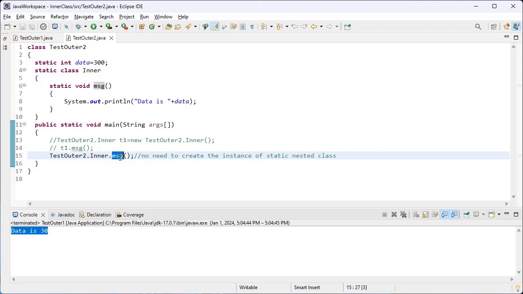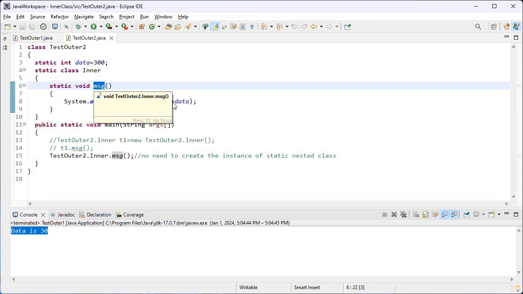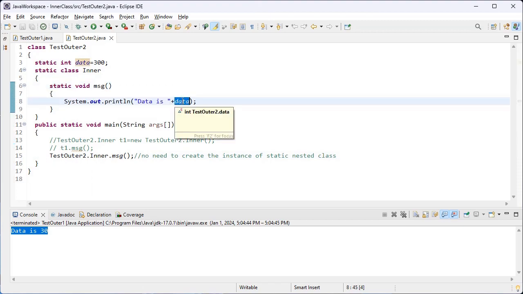This is enough, because msg is not a non-static method. This is the static method. So after encountering this line, the control jumps from the 15th line to the 6th line, and the value of data will be printed on our console. Let me execute this one. Here, this is our output.